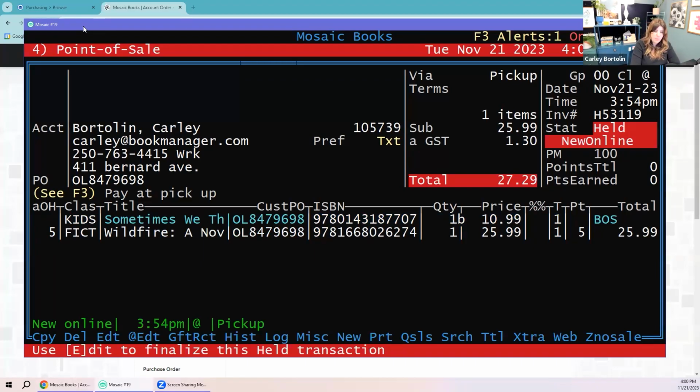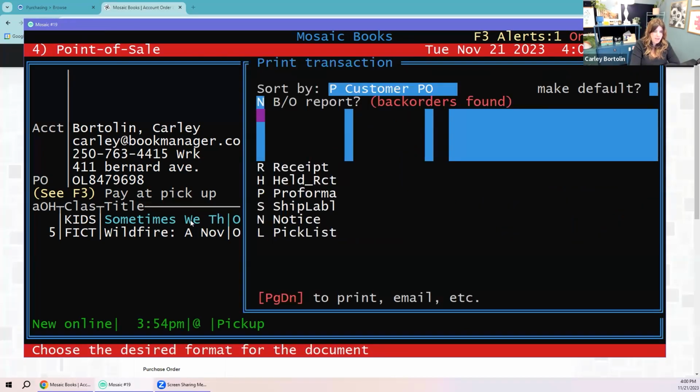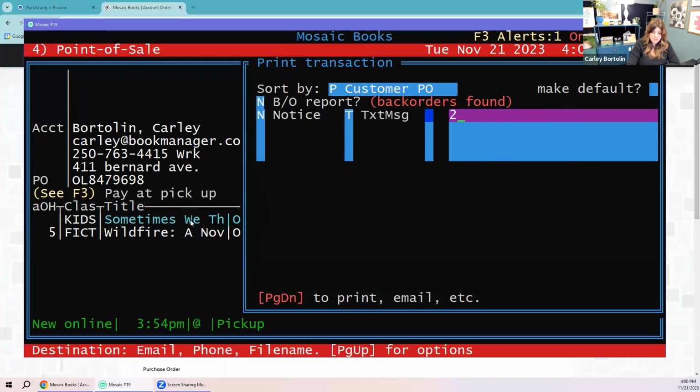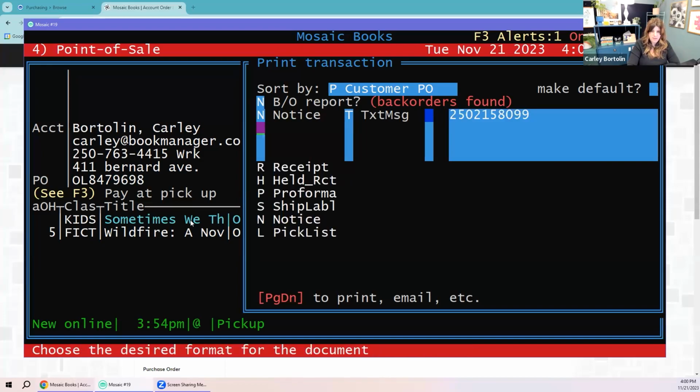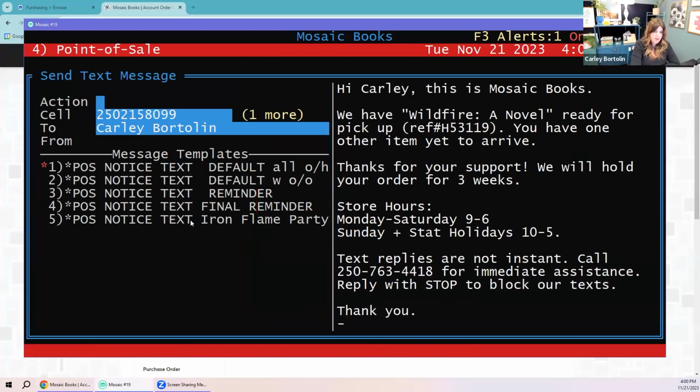And then I can print a text message notification for this, because my customer said they want a text message. Now, you might be thinking, oh, Carly, don't do that yet, because remember, this book hasn't arrived yet. But the nice thing about the text message, which we also saw in the previous demo when we talked about the email, is that Bookmanager knows, based on the status of these books, if something is available for pickup or if something is still waiting to come in. So when I go E for print here and I choose to send notification, I'm just going to change that out for my real cell there. There we go.